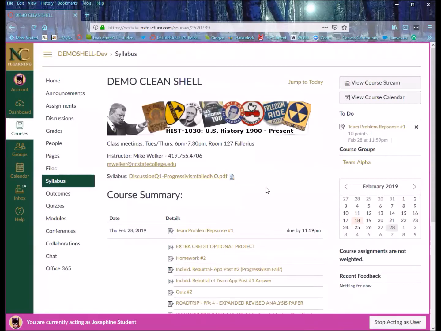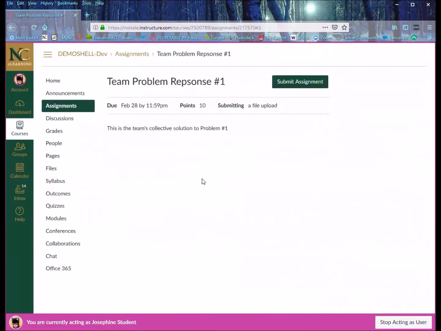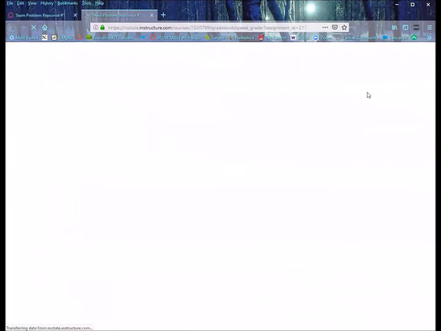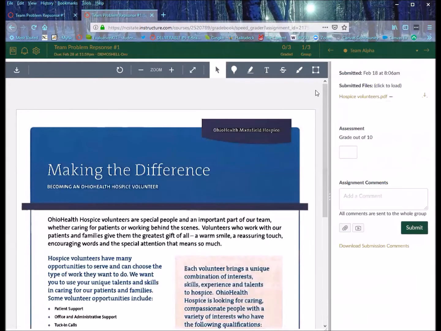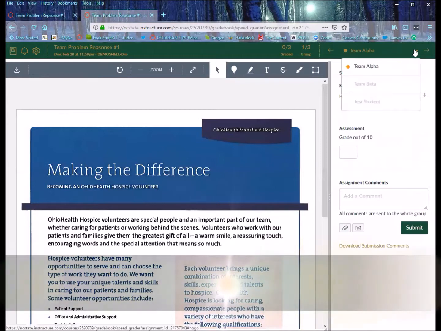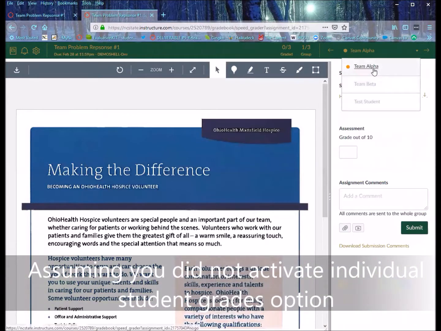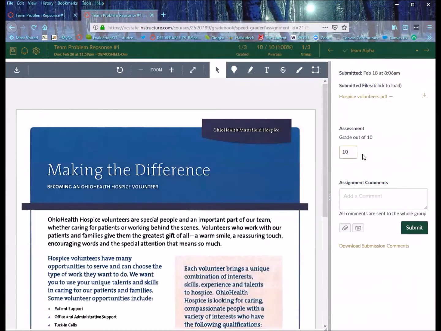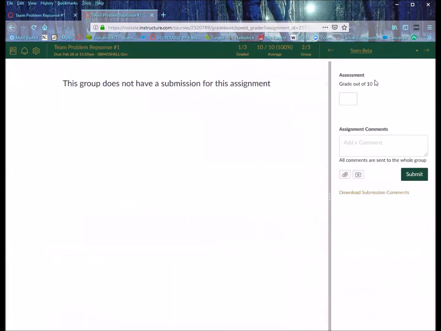From a student standpoint, when they come to the assignment, it'll look like every other assignment. If I've set it up to submit online, they'll have the Submit Assignment button, but it will give a reminder that this is going to be for everyone in the group. On your side, when you go to grade the group assignment, instead of individual students you'll just have your team. So when I grade Team Alpha, everybody in that group will get that grade, and I can move on to the Team Beta submission.